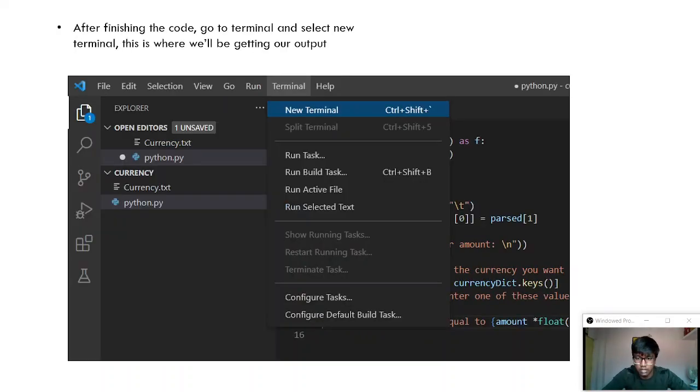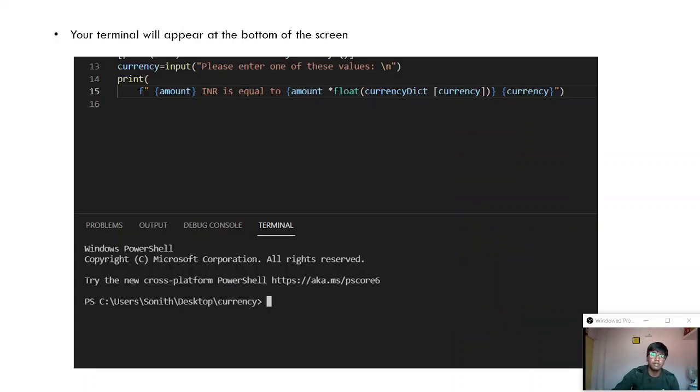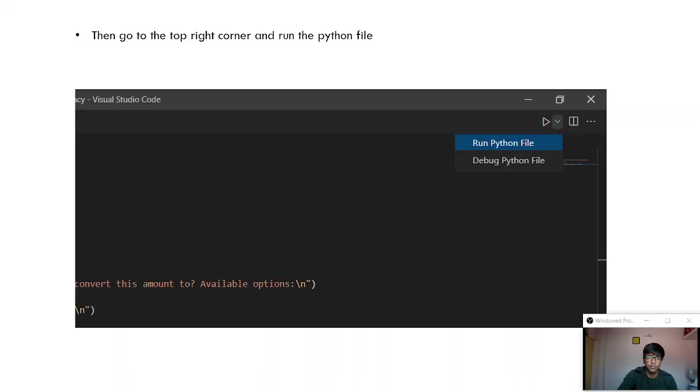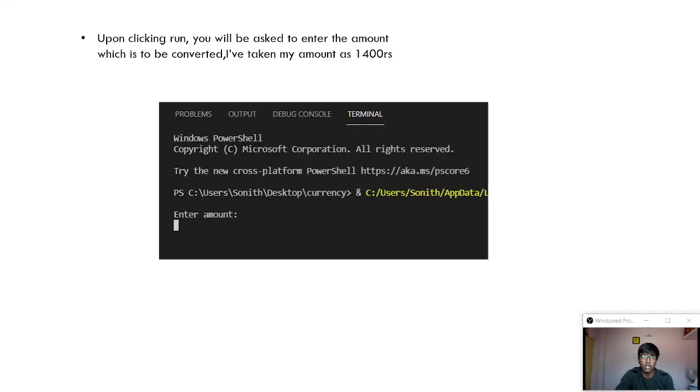So after that, your code is completed, and now we need to run it. Before we run it, go to the terminal on the top of the screen and create a new terminal. This is where we'll be getting our output. Your terminal will appear at the bottom of the screen. After clicking new terminal, you'll get this one. Then we go to the top right corner and click on Run Python file. This will run your code and give you the output.